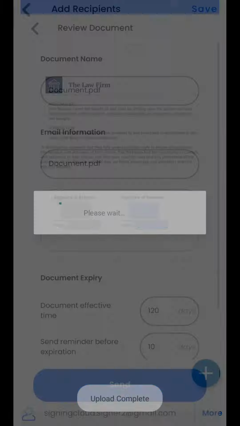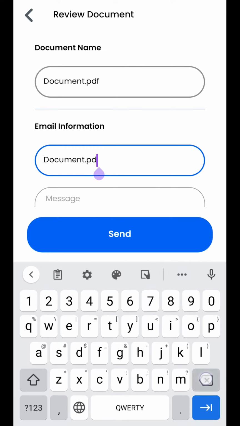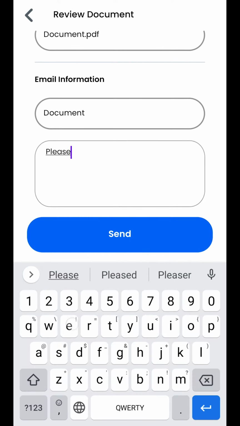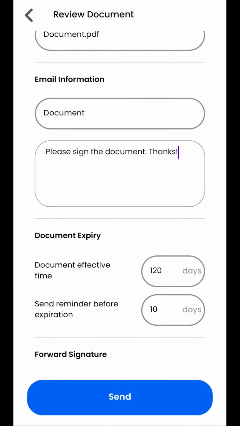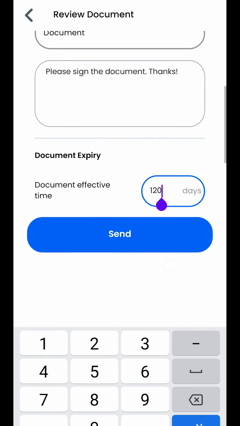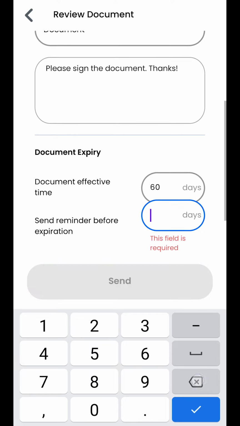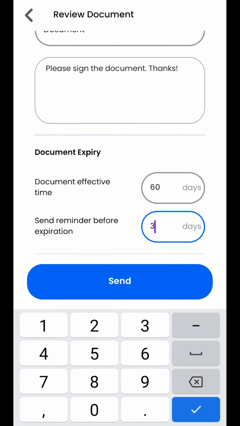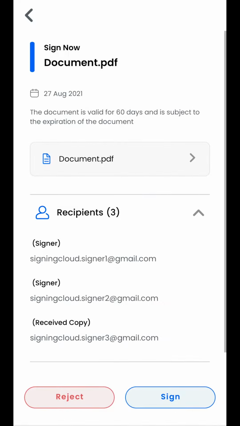You'll now be directed to review the document before it's sent to all the recipients. Here, you'll be able to change the document name if you wish and write a message for your recipients. You may also set an expiry date for the document as well as a reminder email to prompt your recipients to review and sign the document. Then, just click Send, and your document will be on its way to all its intended recipients.